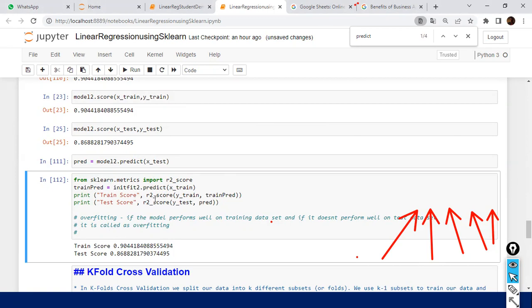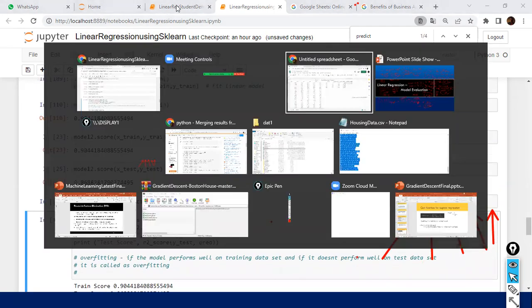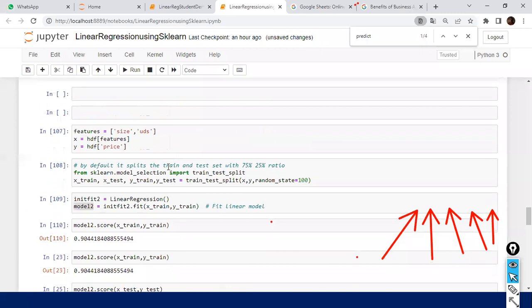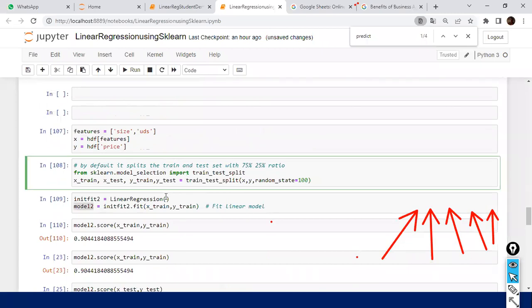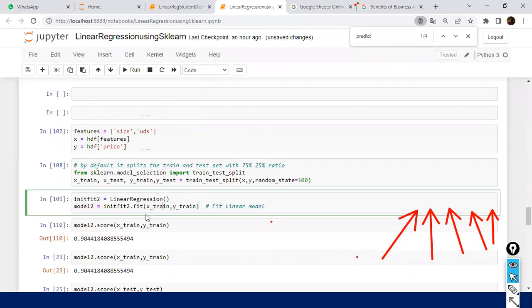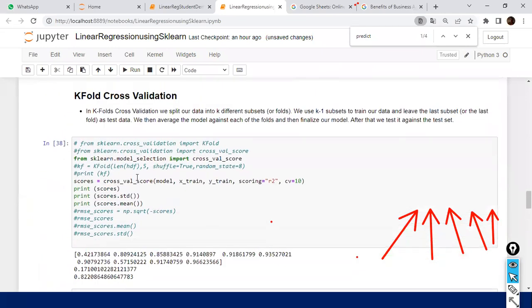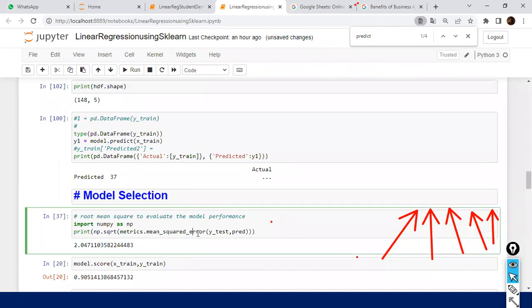This is the thing you need to see. You are getting these values, and at the end of the day, everything is given automatically. See the actual minus predicted; you don't have to do it here. One second here. Yeah, instead of using R squared, we can use mean squared error. Look here, I have used the mean squared error.